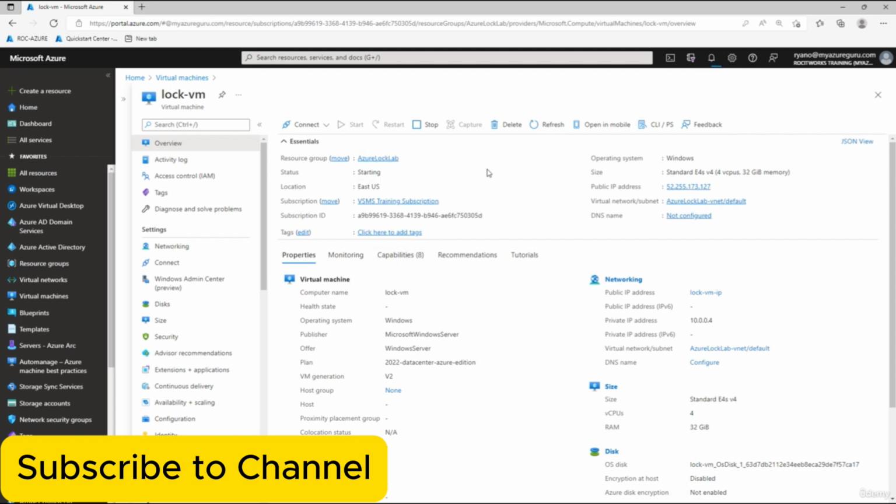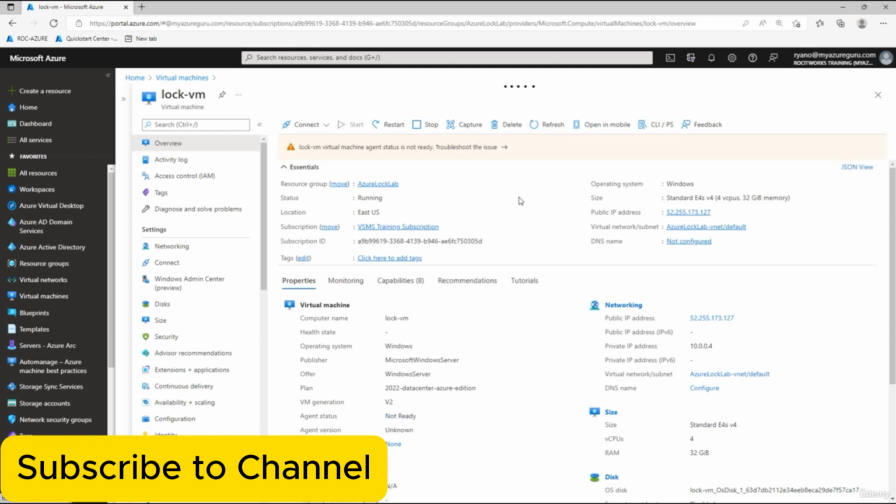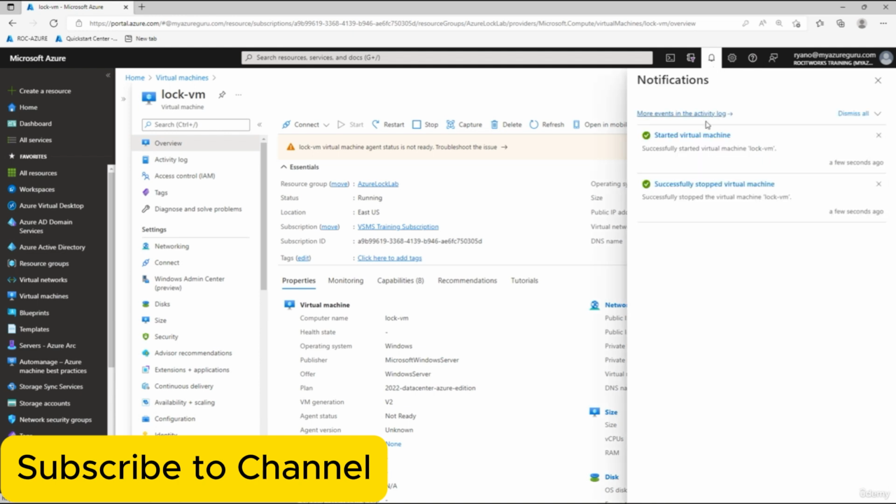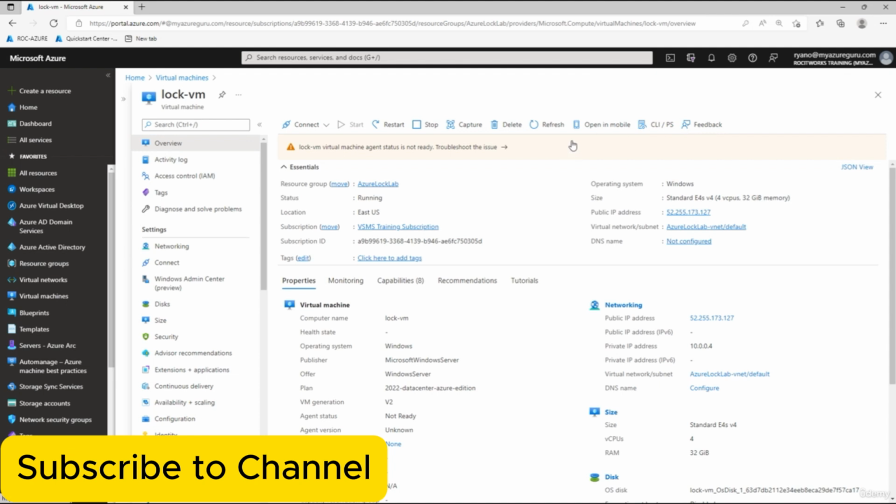So we'll just give that a second or two to start. And as you can see, it's now changed into a running state. Hit refresh. This will tell us that that virtual machine is running. Let's go back to the bell notification, and you can see that virtual machine has started. Well, that's great. We know we can stop the virtual machine and we can start the virtual machine with a delete only lock. What about deleting the virtual machine?